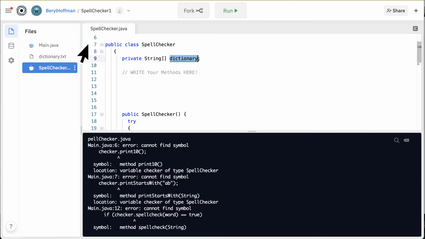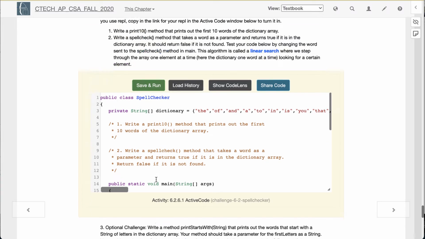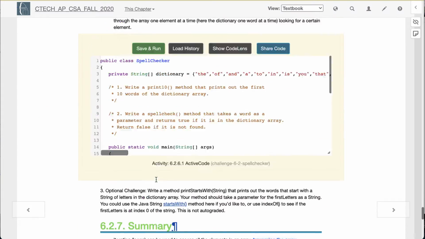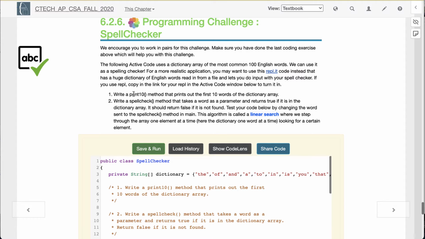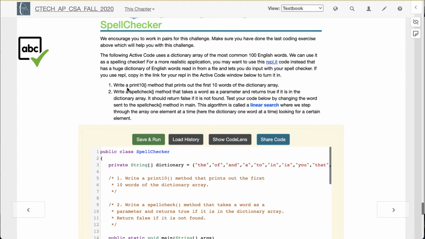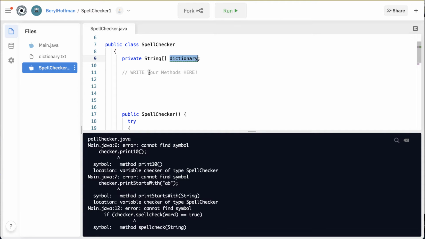So let's look at the assignment here for a second. It says, well, first it says write a print10 method that prints out the first 10 words of the dictionary array. So we know we need it to be called print10. It doesn't take any arguments or parameters, and it doesn't return anything. It just prints out 10 words. So that should be pretty straightforward. So write your methods here.